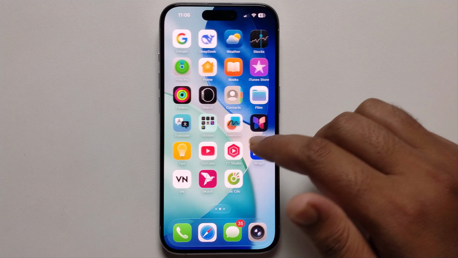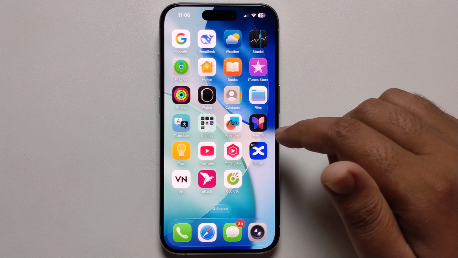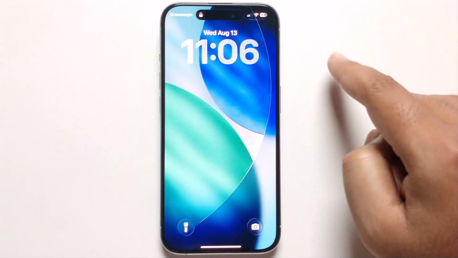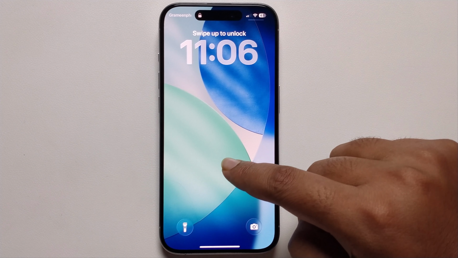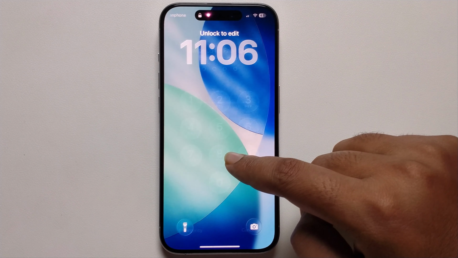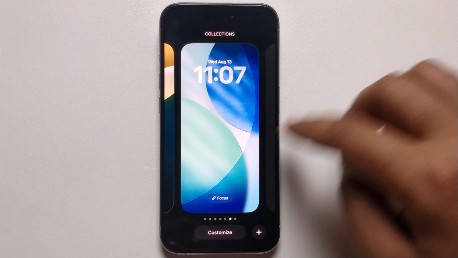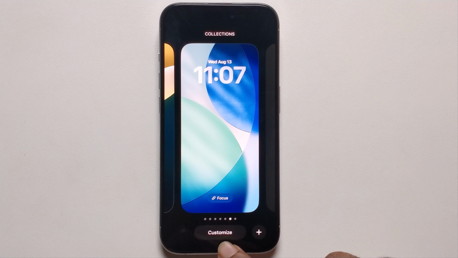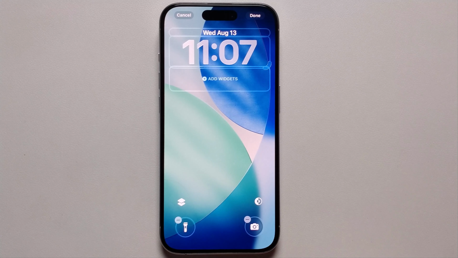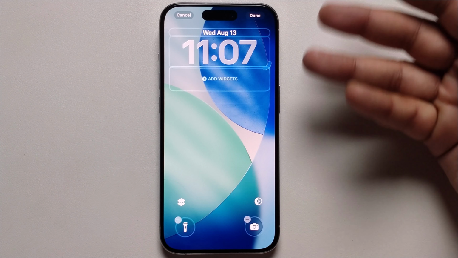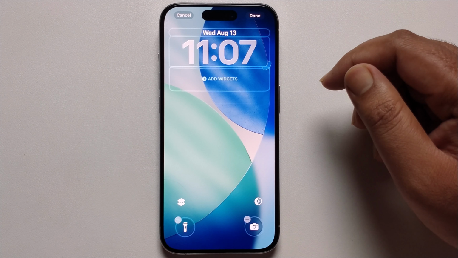Today I'm gonna show you how to customize your home screen widget in iOS 26. Long press in your display, then you get this option, press on customize. Okay, then you get edit your home screen option.